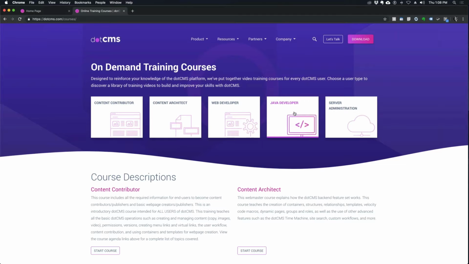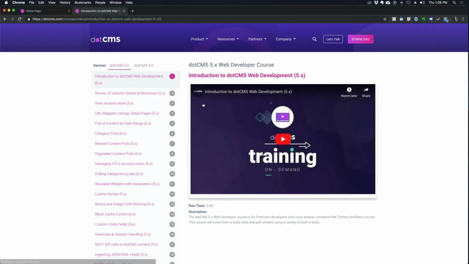And if you want to do Java development and extend, is that the Velocity markup language? Yes, it's an Apache language. I've used it a few times. Yeah, it's super easy to work with.